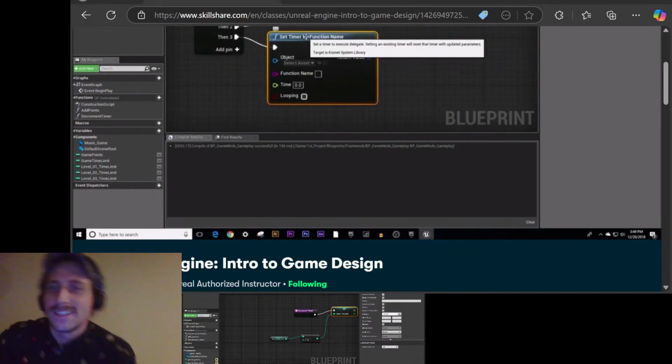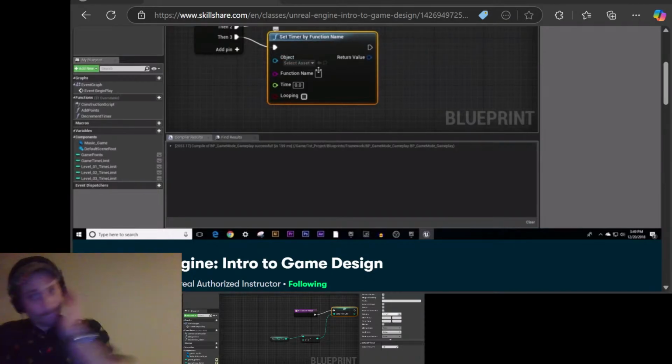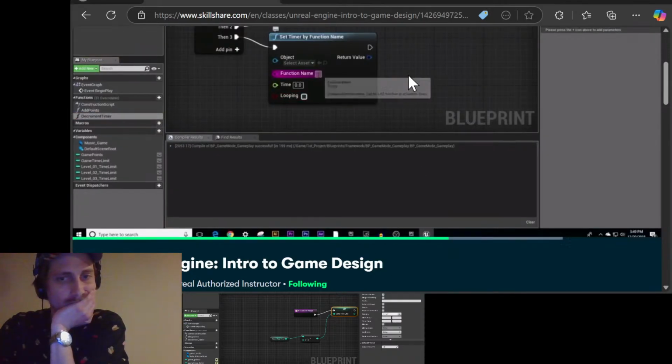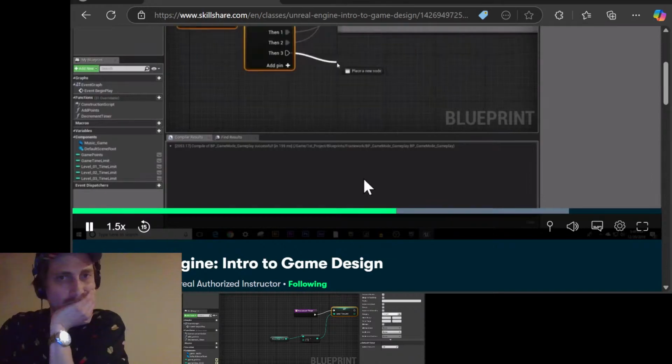Now this is a really cool function that takes in a function. In our case, it's going to take in the function decrement timer. So I'm just going to hit F2 on this, copy that exact name, and plug it in right off of this then 3 output pin.